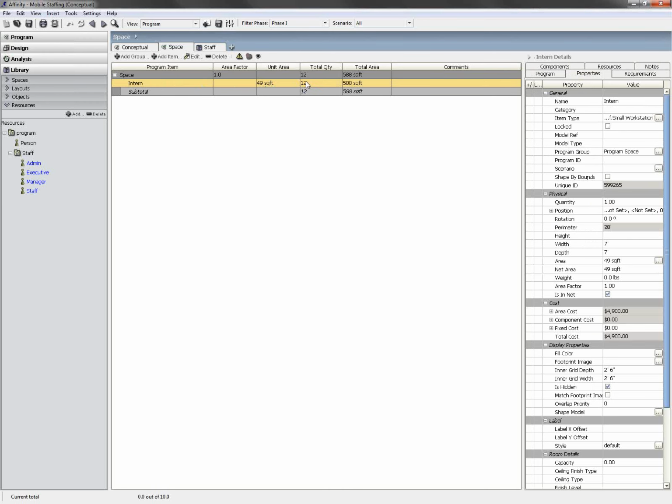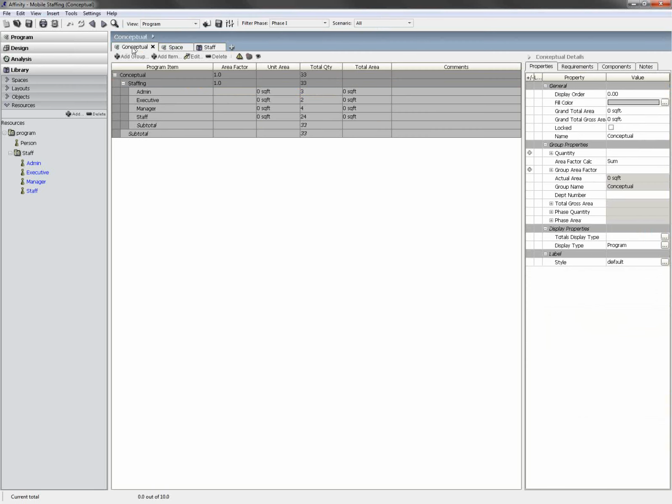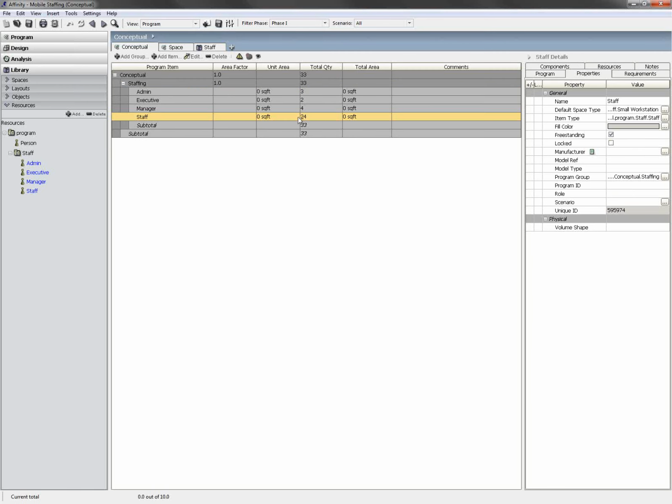So just by doing that, I automatically have 12 of them. I'm going to flip back to the conceptual, and you'll see that there are 24. So 2 of them sharing would mean 12. What I like about this method is it's very easy for you if your staffing numbers change.